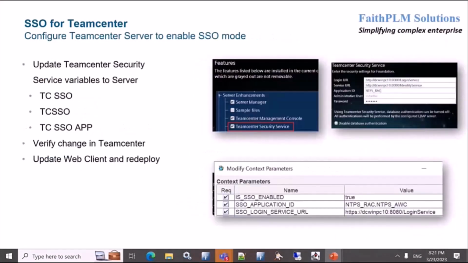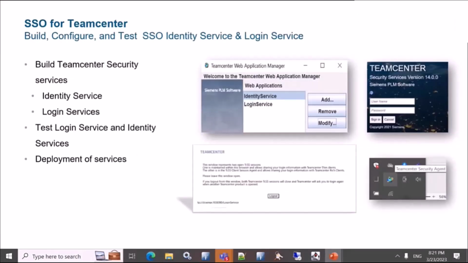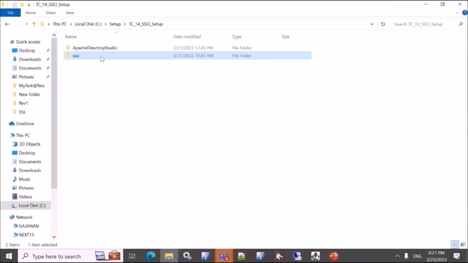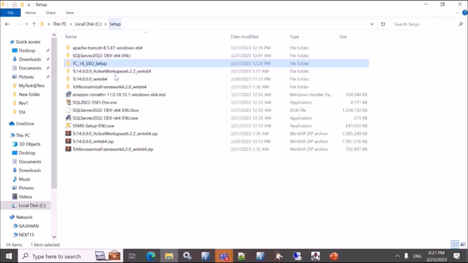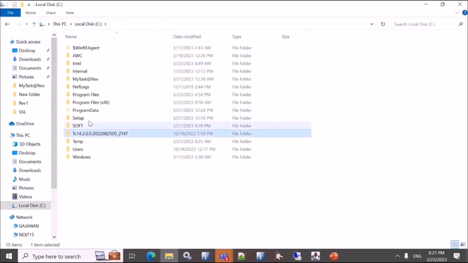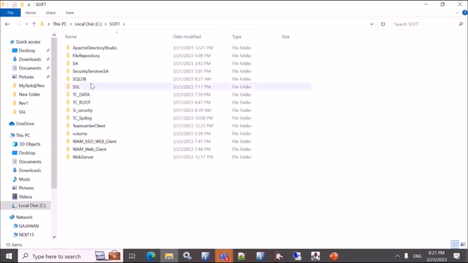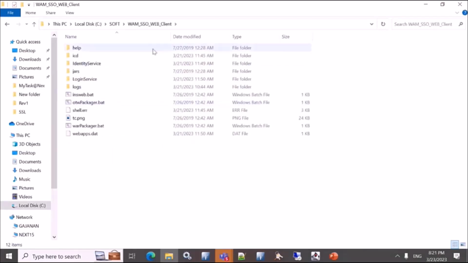So here I have a few pictures I have mentioned, like configuring the Teamcenter server to enable SSO mode. For the identity service, I need to showcase a few things. For this setup, you can extract the web client setup, or you can say the Web Application Manager. I have created two web applications. My Teamcenter Rich Client architecture is already installed on this machine, so my web client is available there, and here is my SSO web client.